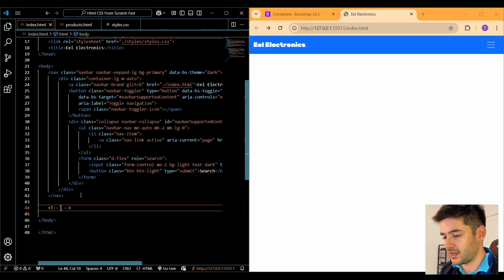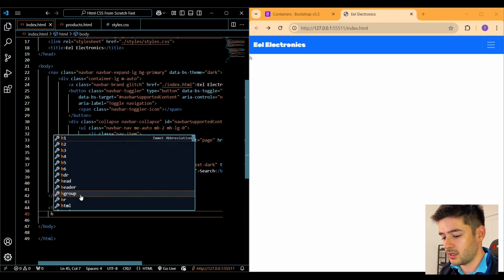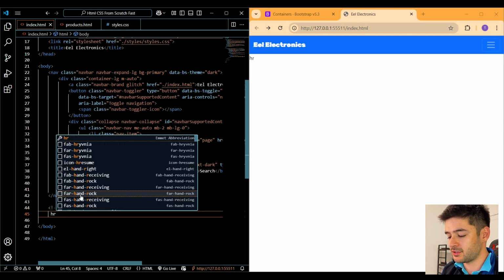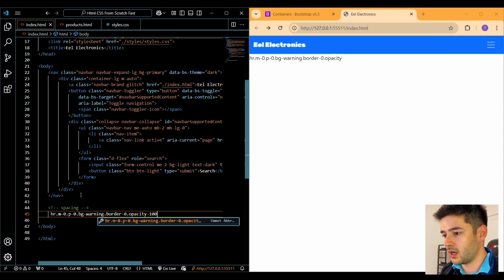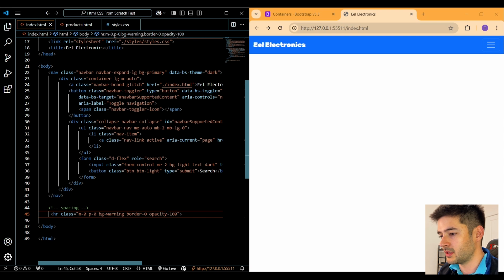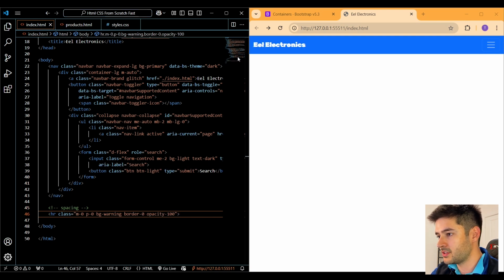Next, right underneath this navigation bar here, we want to add some basic spacing, and to do this, we're just going to create an HR element, and this is going to have several different classes, starting with margin of 0, a padding of 0, a background warning, which is going to be a yellow background, a border of 0, which will get rid of any border, and we want to add our opacity at 100. And these are all Bootstrap classes that are helping us style this element here. And now you guys are going to notice that we can't see anything yet.